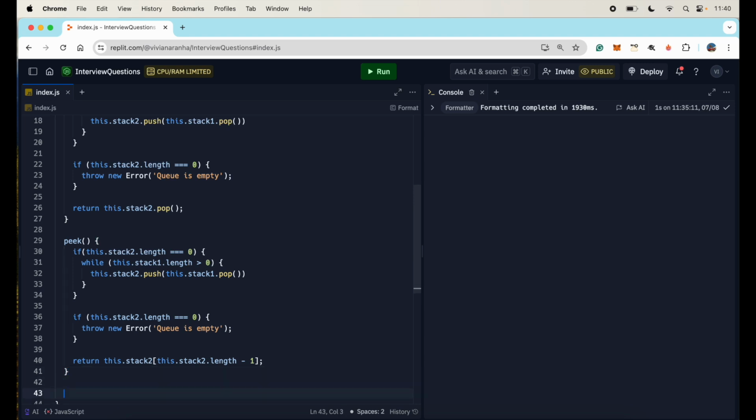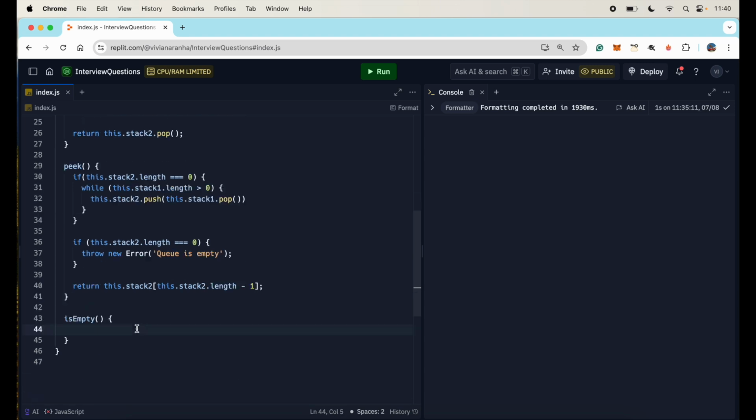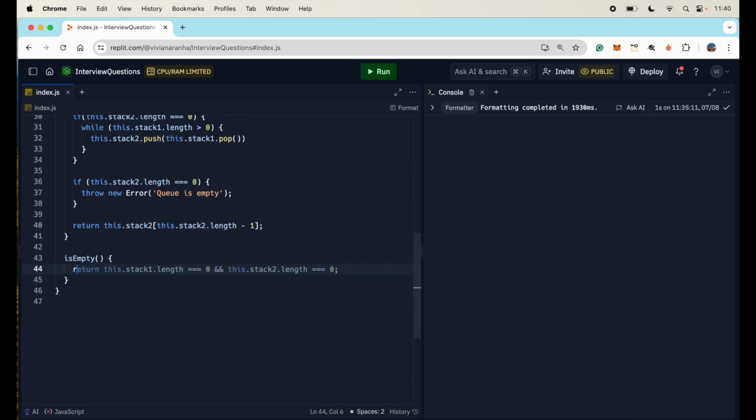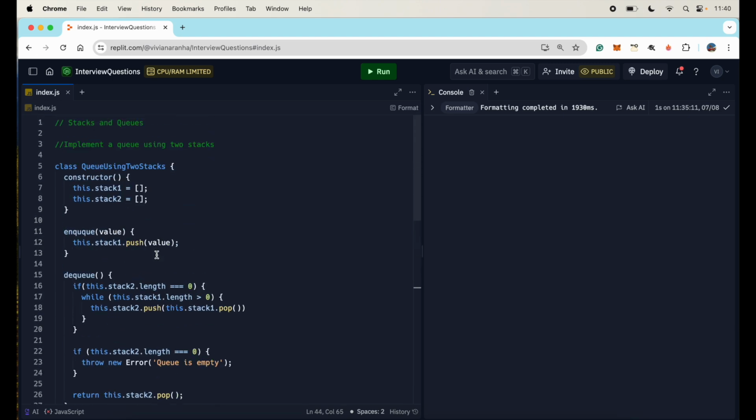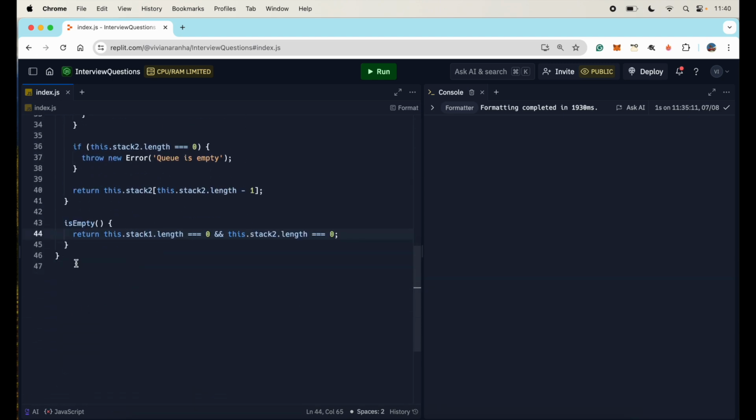Next, let's also do isEmpty. Check if it's empty. For that function, I am going to just say return this.stack1.length equal to 0 and stack2.length equal to 0. So if this is true, that means it's empty. Let's see an example usage. So this is a complete enqueue, dequeue, and queue using two stacks functionality.